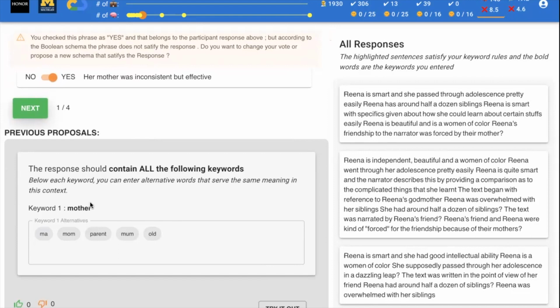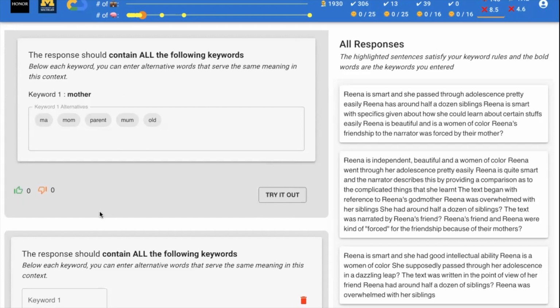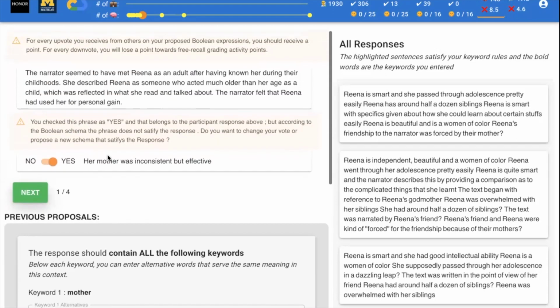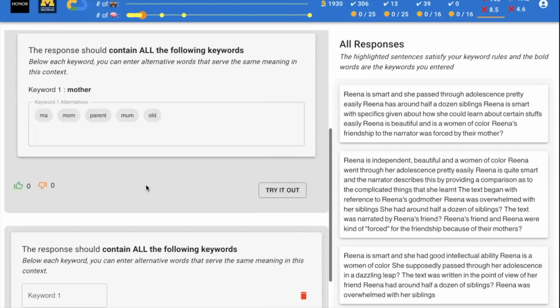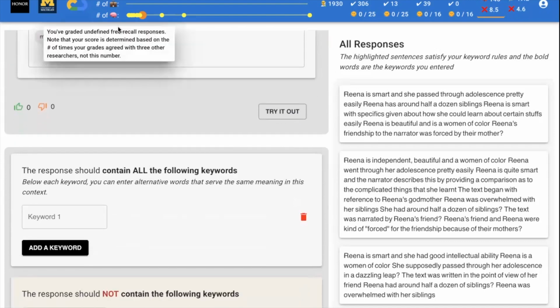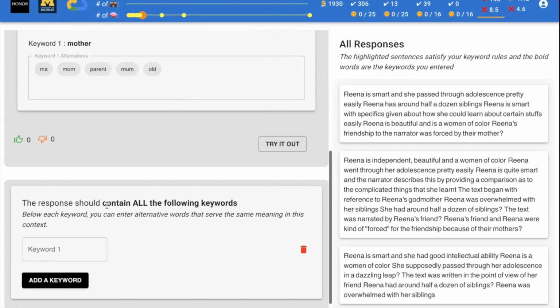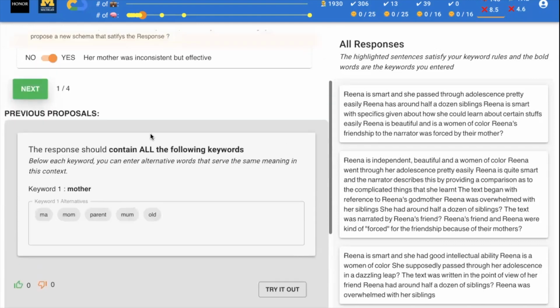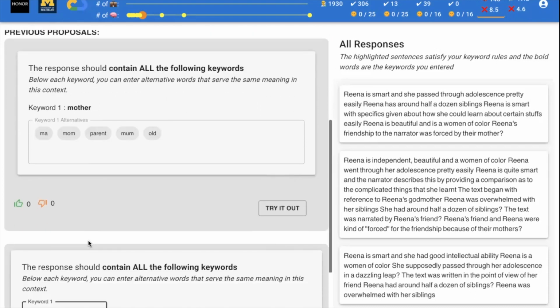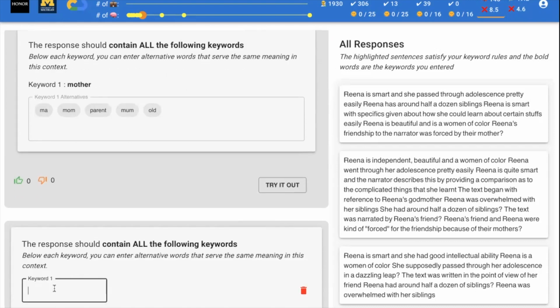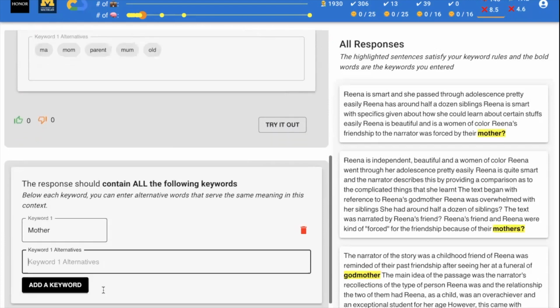In this case, the keyword mother was used for the expression, and we might say that's inadequate because this phrase should be represented by what's in here, but it isn't. And what we do then is we can write a new Boolean expression. So in this case, let's just say I said the one keyword mother is not adequate. So I'm going to do mother, add keyword.